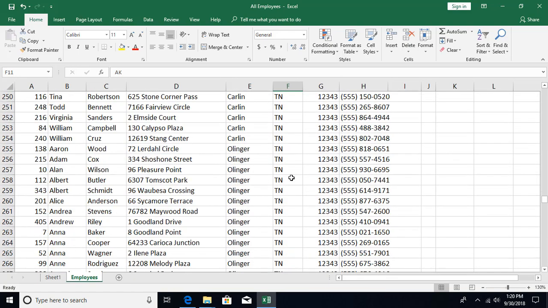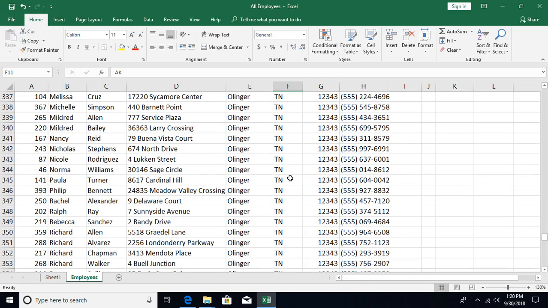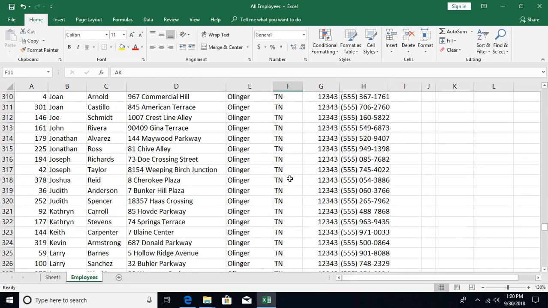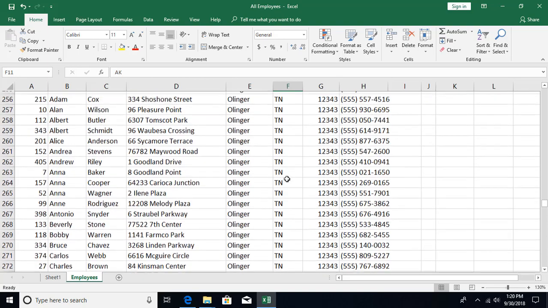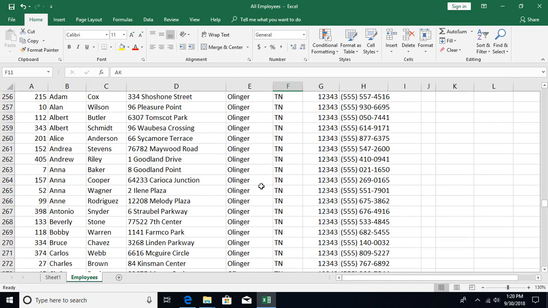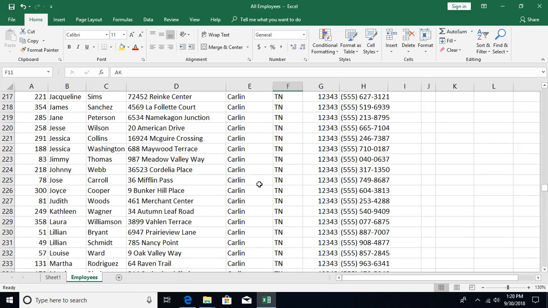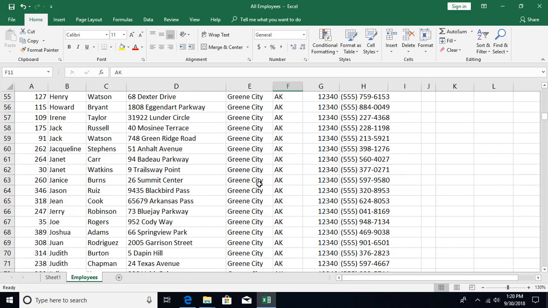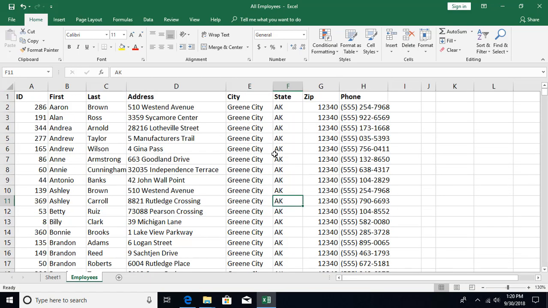So you can see all these records, they are sorted over here, so state and city. And within state you can see we have Tennessee. Within Tennessee we have Carlin and Ollinger sorted. So this is how we can perform the sort operation using simple sort. You can also perform sort on multiple columns.